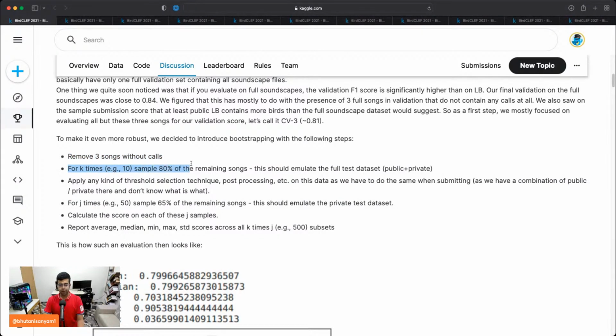Then they sampled 80% of the data where they're emulating the public plus private mix. After that, they sampled again 65% of the remaining songs to emulate the private test set. And this is where they calculated the score. So on the first sample, they applied the thresholding selection, and on this they are calculating the final scores.